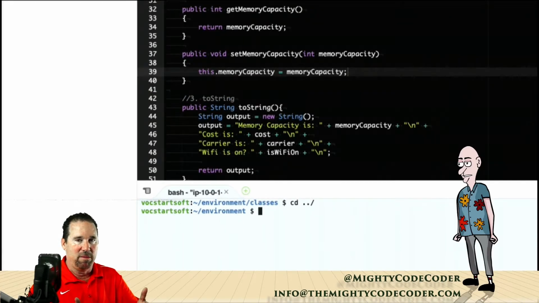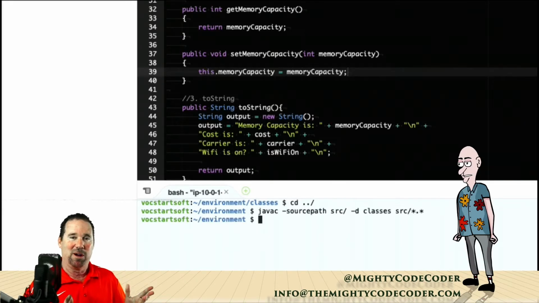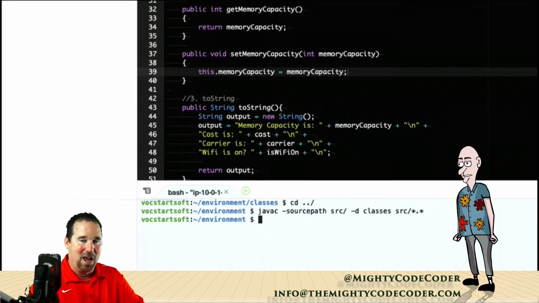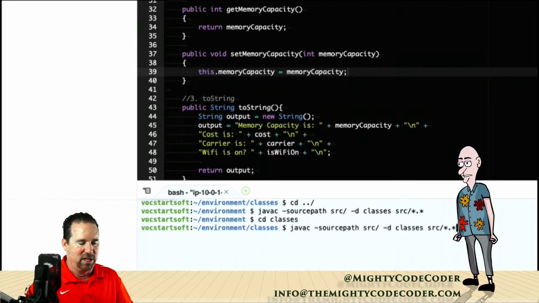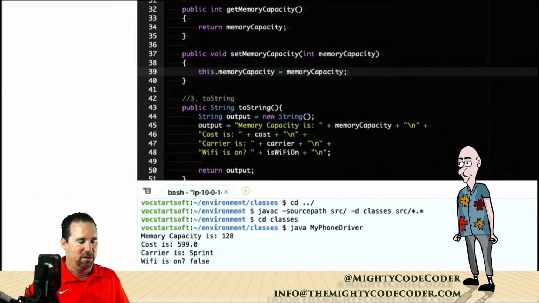All right, so now I'm in my environment and I could just use javac. There it is. Hit return. See if I have no errors. I have no errors. Get lucky. Better be lucky than good. I've got to CD back over into the other one. So let me go back to classes. And then let's go ahead and run java on my driver. There it is. And hit return. There it is.